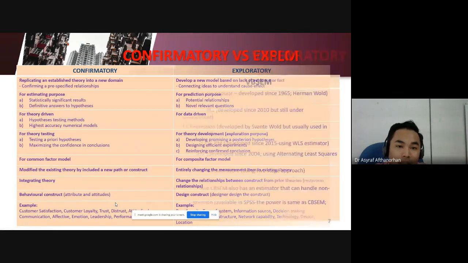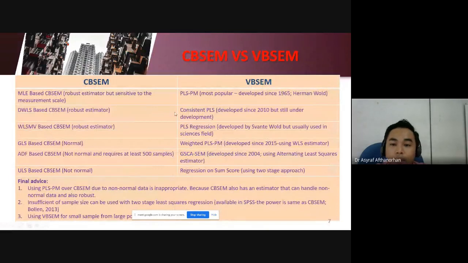Next, this is the CB-SEM and VB-SEM. I just give the overview about the comparison between the CB-SEM and VB-SEM, just the overview. For the CB-SEM we have several approaches. Maximum likelihood based CB-SEM is a robust estimator but very sensitive to the measurement scale.